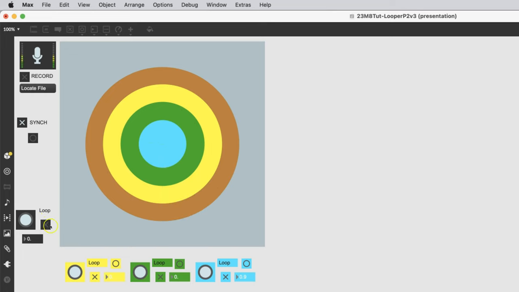interesting. Oh, I'm sorry, I turned the loop off for number one, and since number one's not looping, none of the others are. I'm going to turn the loop back on, and I'm going to turn the sync off and do it again.